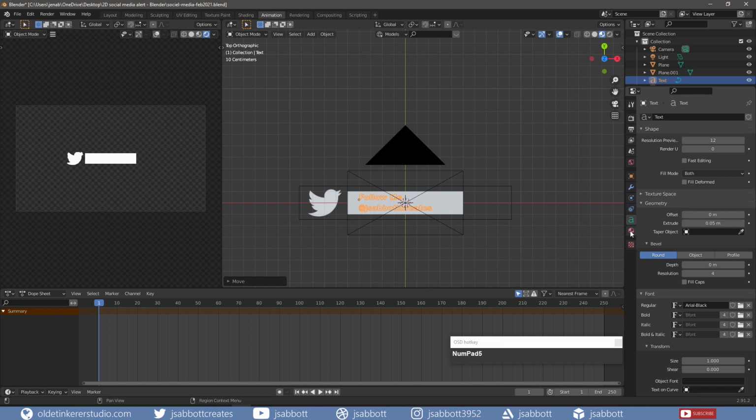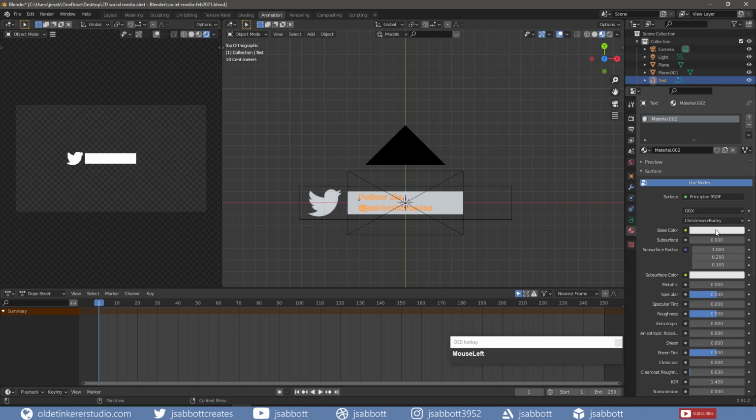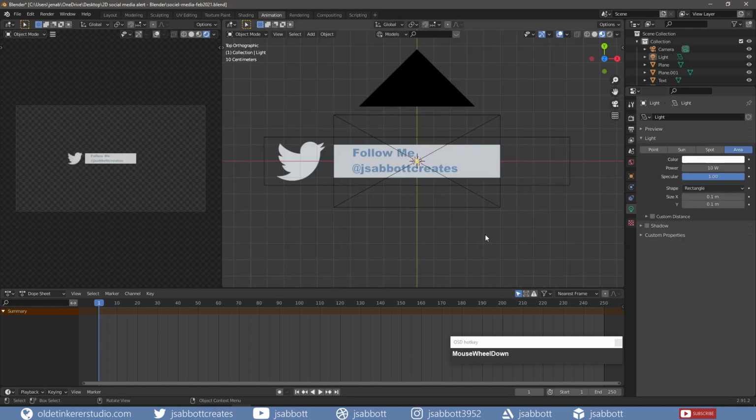Under the Materials tab, I assign a basic material with a blue color using the hex code 5B7FA5 and 100% roughness. Now I'll make a mask from a plane.